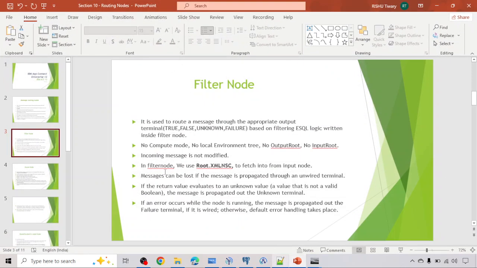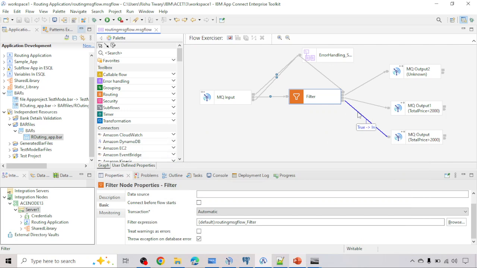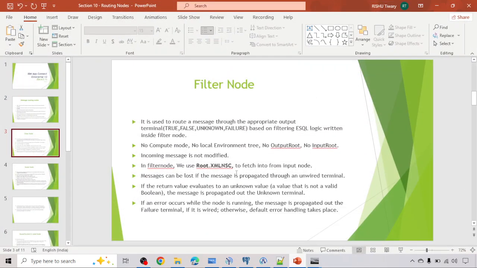Further, in the filter node, instead of InputRoot.XMLNSC, we use Root.XMLNSC to fetch the input message. If these terminals are not connected and we are navigating the message to different terminals, my message is going to be lost. The message can be lost if it is propagated through an unwired terminal. If the return result evaluates to unknown, the message will propagate through the unknown terminal. If an error occurs while the node is running, the message is propagated out through the failure terminal if it is wired, otherwise default error handling takes place.